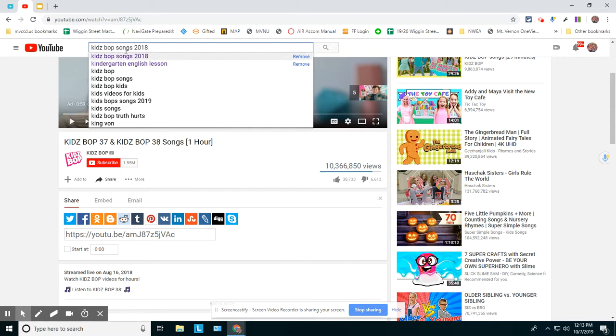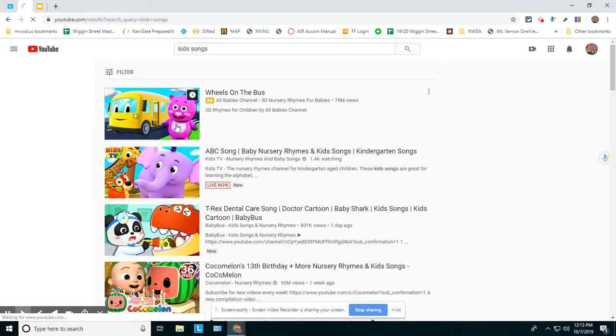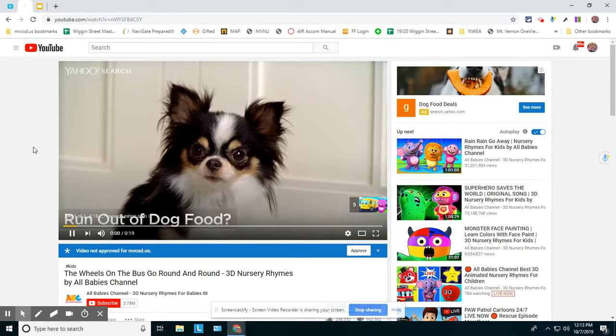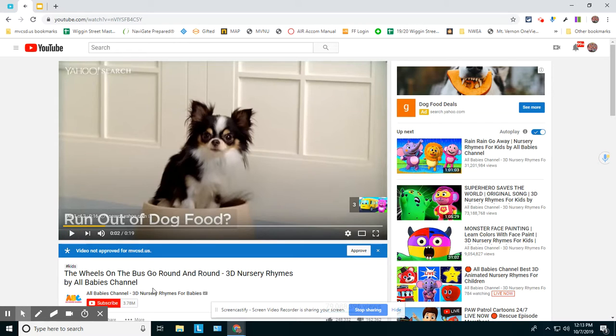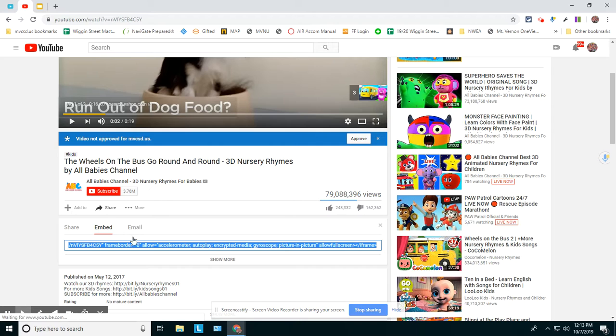So how about Wheels on the Bus? One of my favorite songs of all times. Just kidding. Go ahead and click on share. Click on embed, and there's an embed code there. Why that's important is because I can use this embed code to embed this video into my website. So I'll show you a little bit more about that in a little bit.